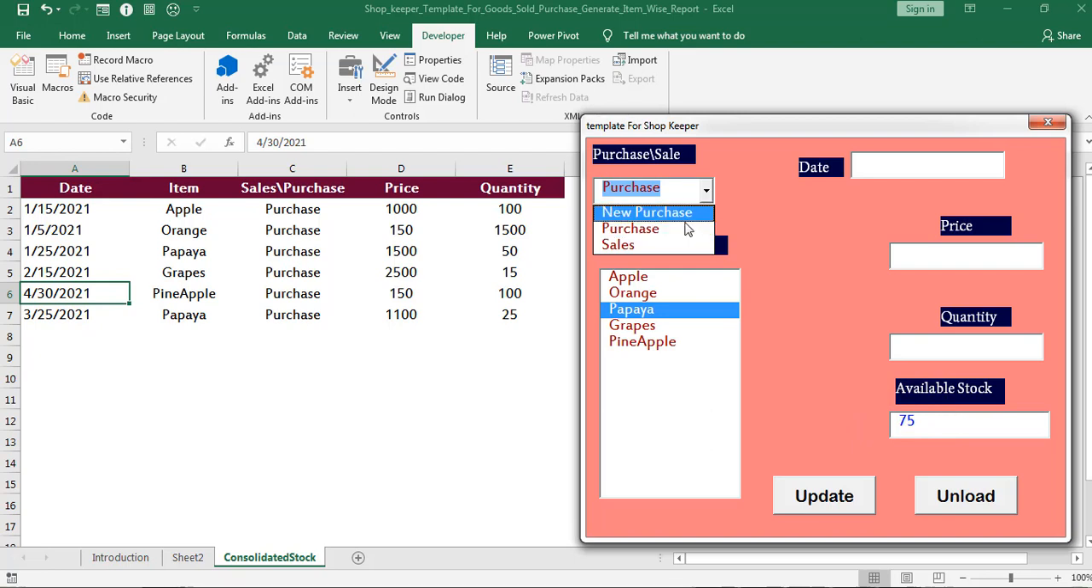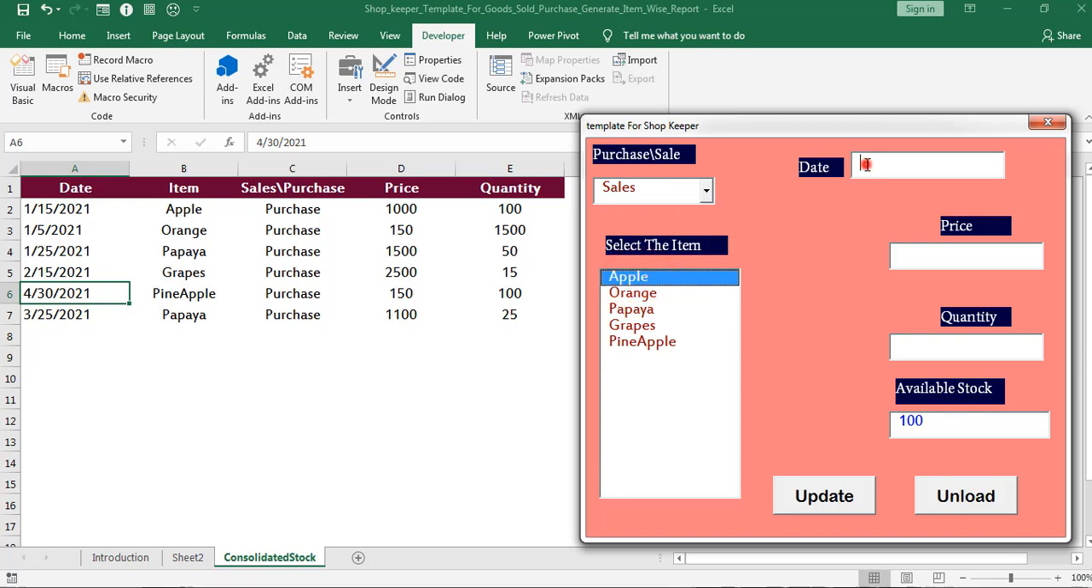Next I am selecting sales. From the available list I am selecting apple. Right now I am selling 75 items of the 100. Click on update. Now the application has added the sales transaction. Let us cross check the available stock of apple. It is showing as 25. In this way we can add the different transactions based on the requirement of the user.